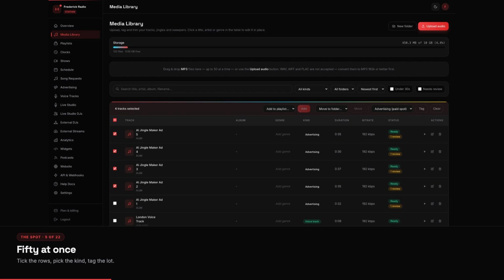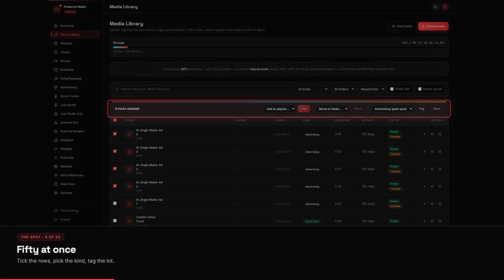If a client sends a whole flight of cuts, do not open them one at a time. Tick the rows, or select everything a filter matches, choose advertising from set kind, and tag the lot in one go.